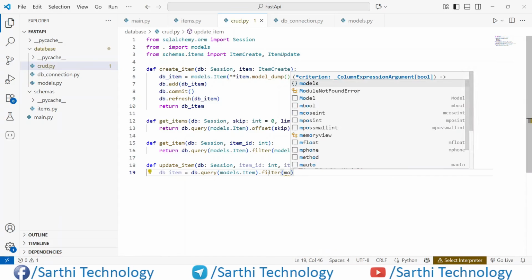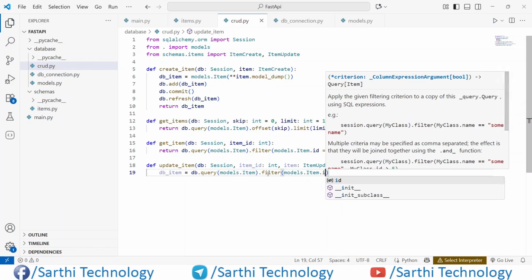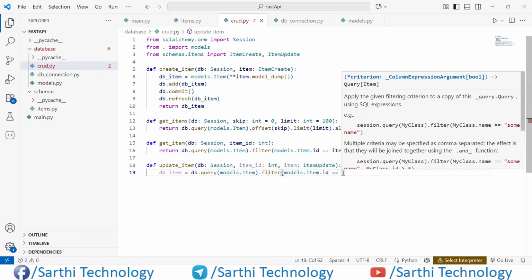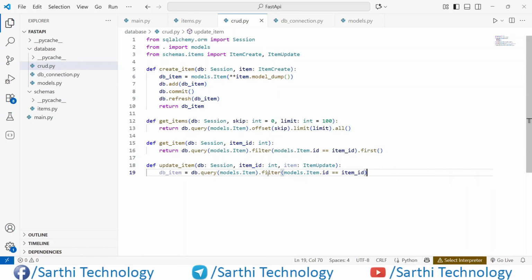So models dot item dot id equal to item id. Okay, dot first. So this will return the first item based on the item ID that the user provided. Okay, so you can see this is the same as we have used in the get item based on the ID. Okay, so using this we will get the item.